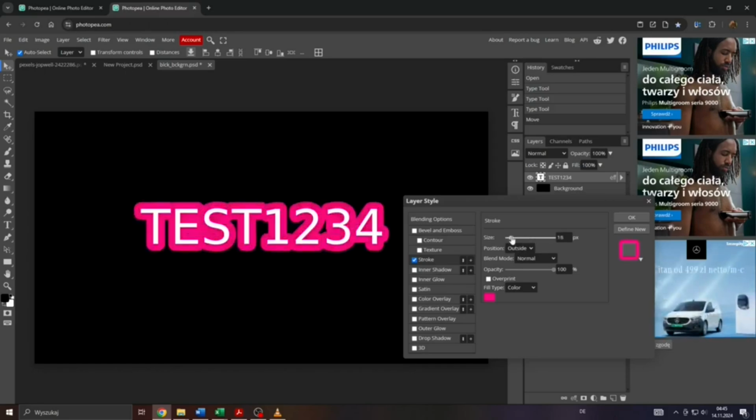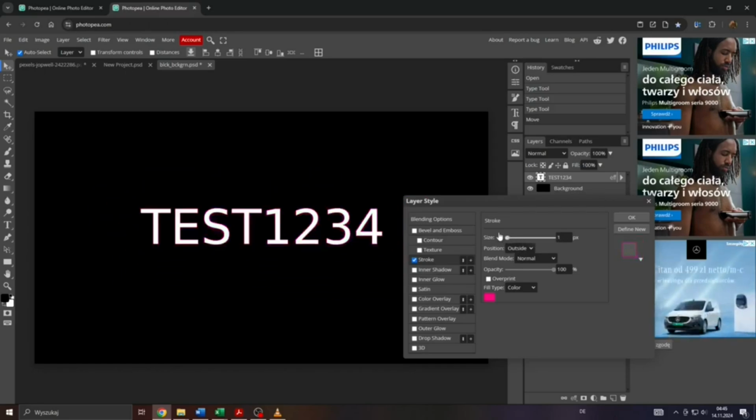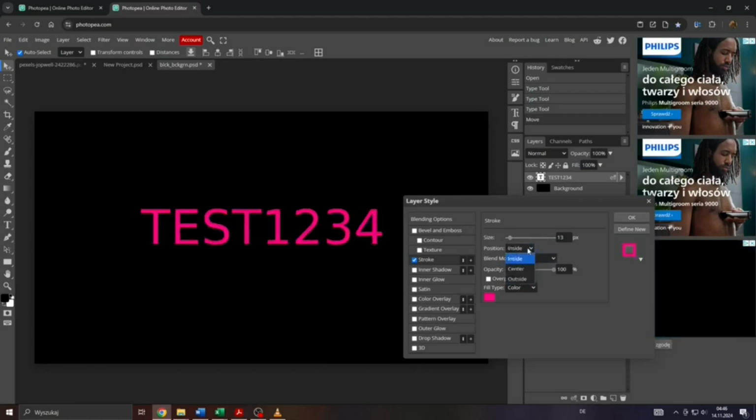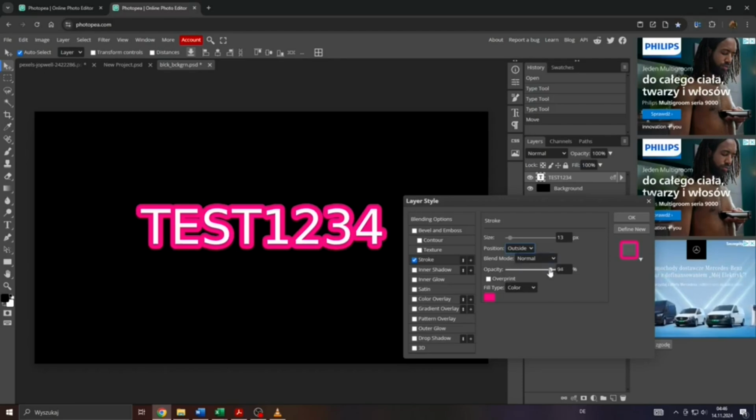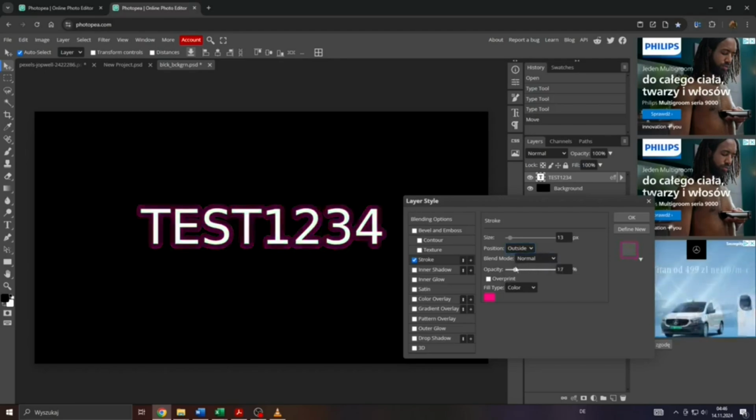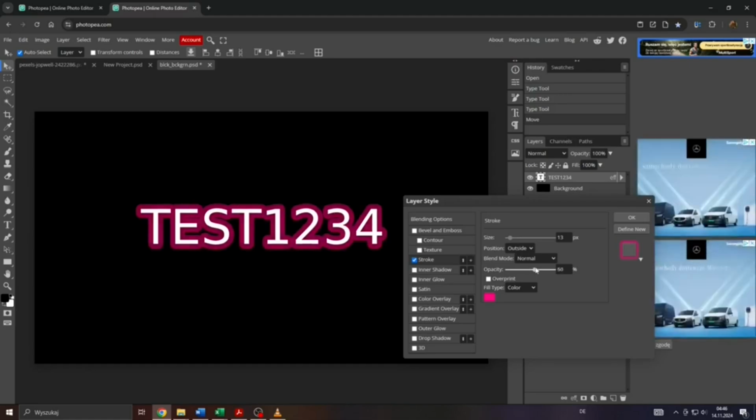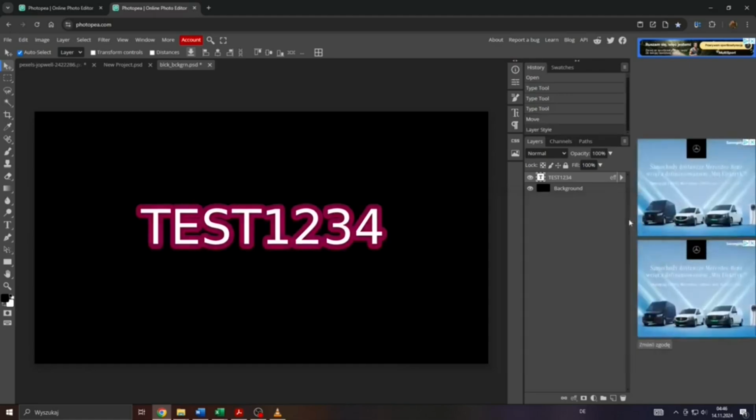Also, you can play around with the size of the outlining effect here. For instance, you can change different positions, like for example, use outside, inside, or center. Select a different blend mode, adjust the opacity, and so on and so forth. And once you're ready, guys, simply click on OK here to apply the outlining or highlighting effect.